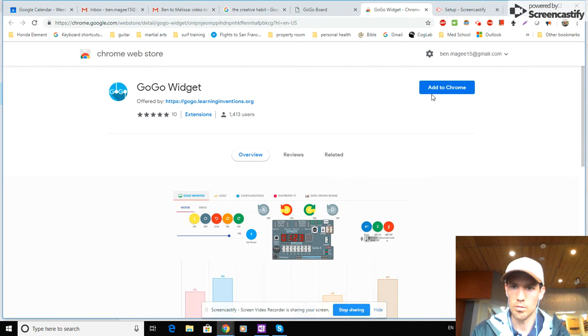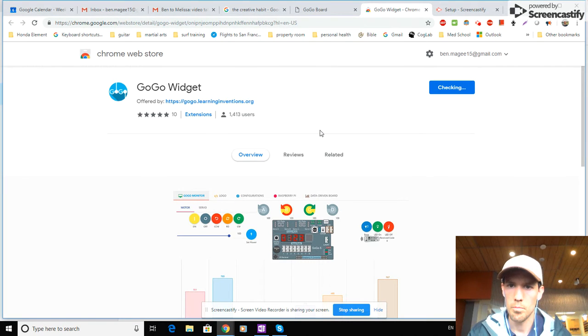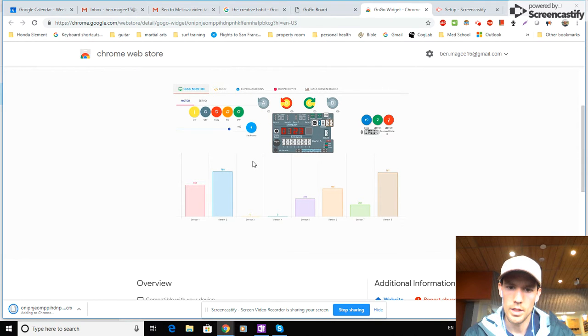So this is what we're going to do. We're going to add to Chrome and add app. Right now we're just waiting for it to load. But what you're going to do is be able to see whenever you plug something into the board, it'll show you whether or not it's getting data to make sure that it's running correctly.